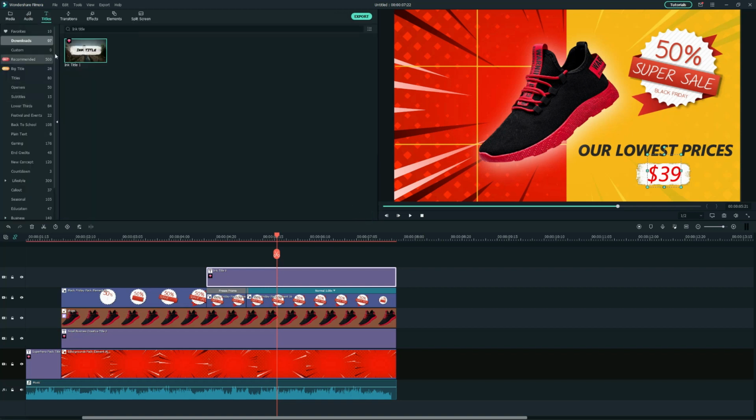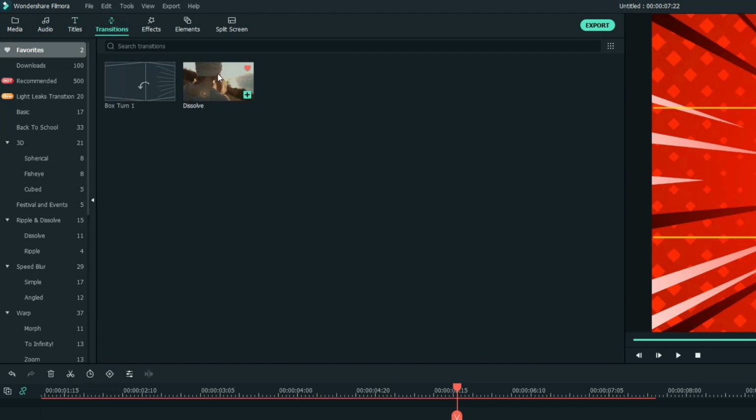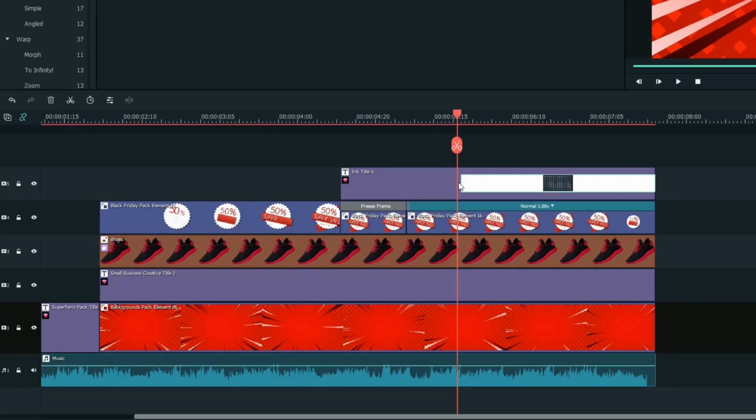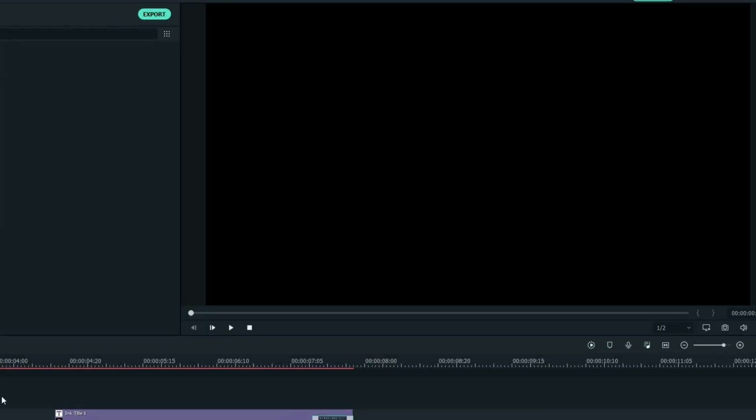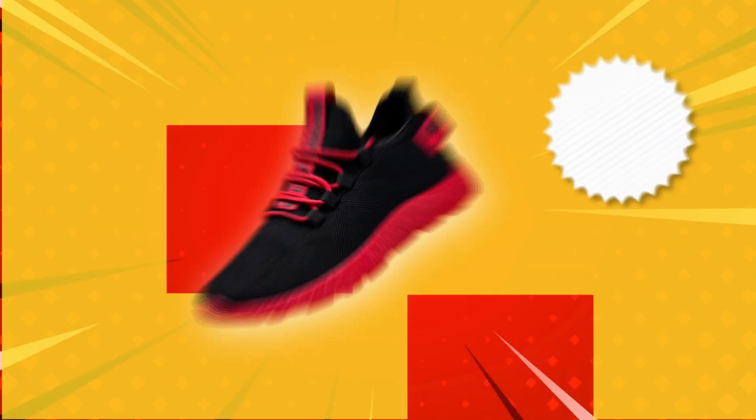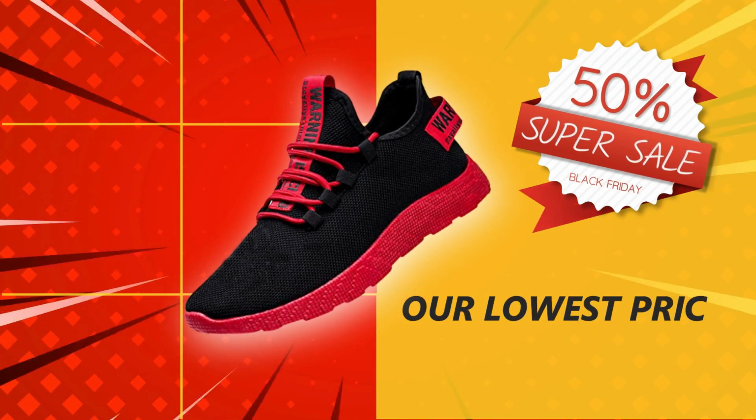Let's add the final details, so head over to the Transitions tabs and add dissolves to the endings of the tracks. And there you have it. Create one today for your product if you're promoting your products online.